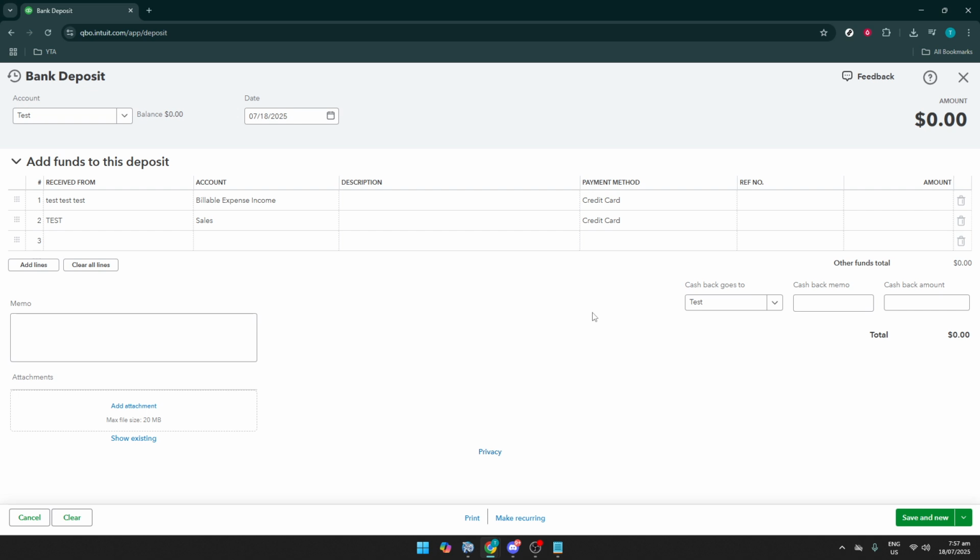Finally, click Save and then Close to complete the process. Your credit card charge is now successfully recorded in QuickBooks. With each successful entry, managing your finances becomes easier, enabling you to gain insights into your spending habits and make more informed financial decisions.